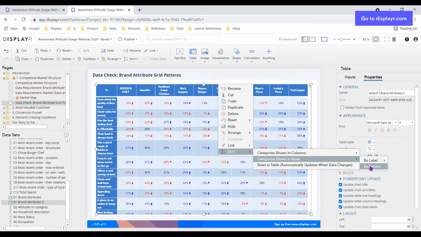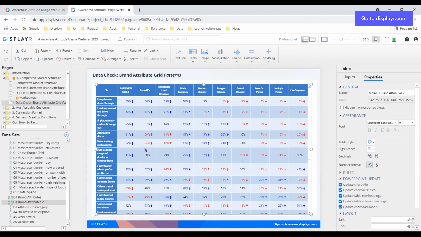So automatically sort by pattern. Of course, once this is done, we can drag and drop the rows around if we want to. You see we're getting a bit of diagonalization here in terms of the highlighted results. So we can see if Arnold's is the leader, we're a bit behind in terms of drive-through service and speed. We're a bit behind in terms of convenient opening hours. So there's things we can work on short term.